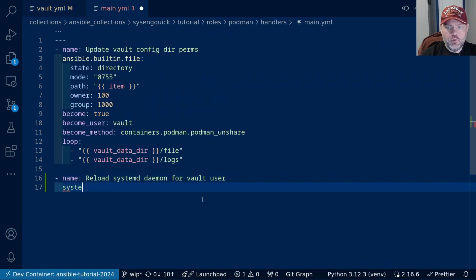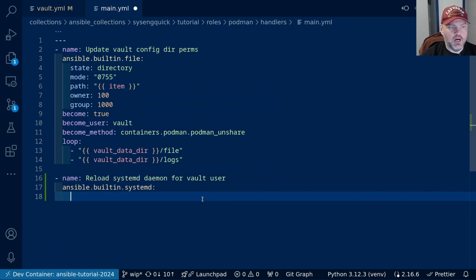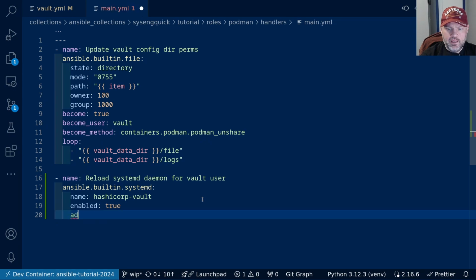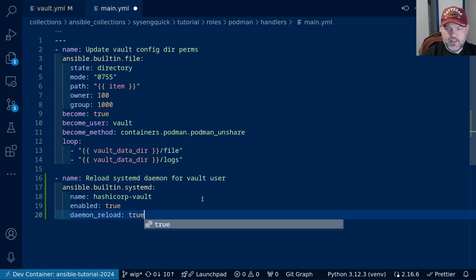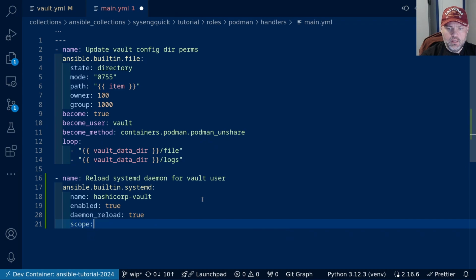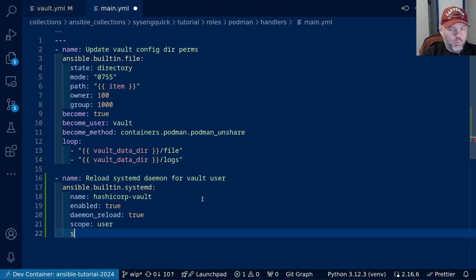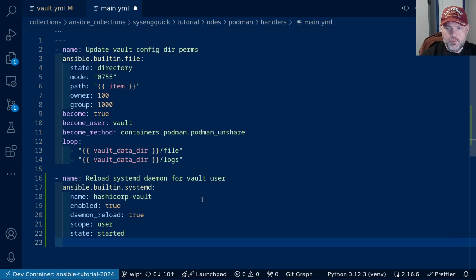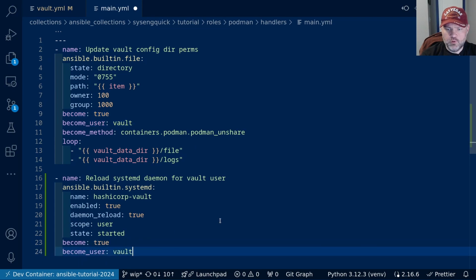And what is it going to do? It's going to run the systemd module that is built into Ansible. And the name is going to be HashiCorp Vault. I do want this to be enabled, and I would like it to reload the daemon. The scope needs to be user scope, and I want the state to be started. Okay, that all sounds pretty good. Once again, I need to become true and become the vault user.